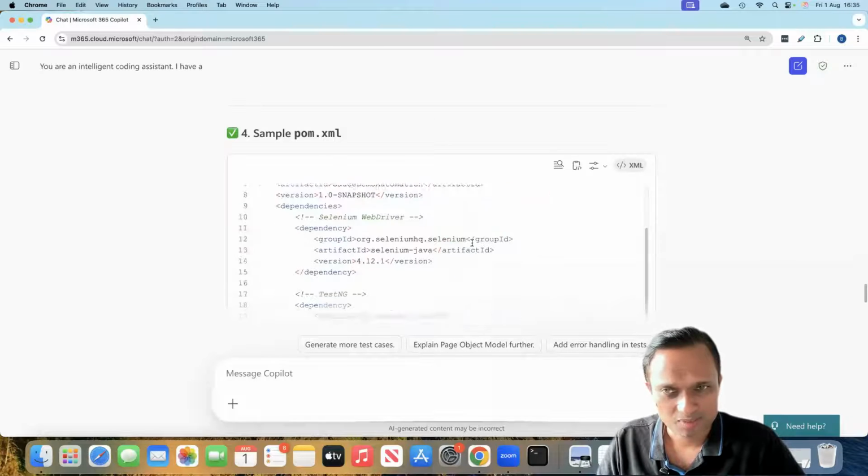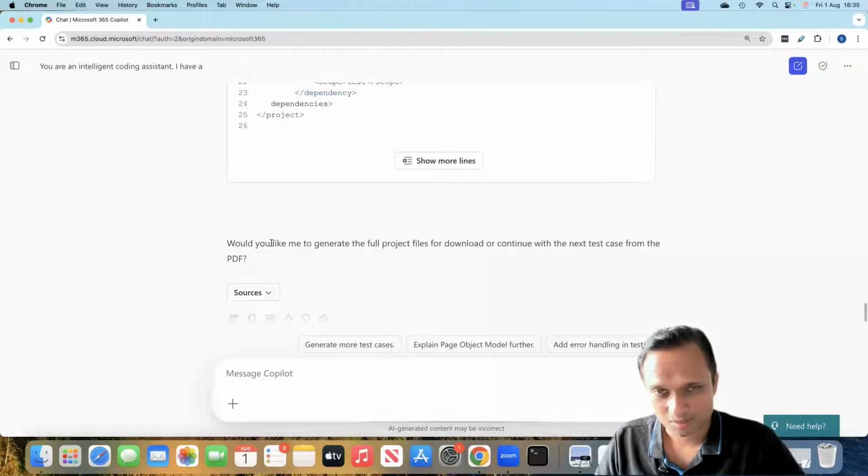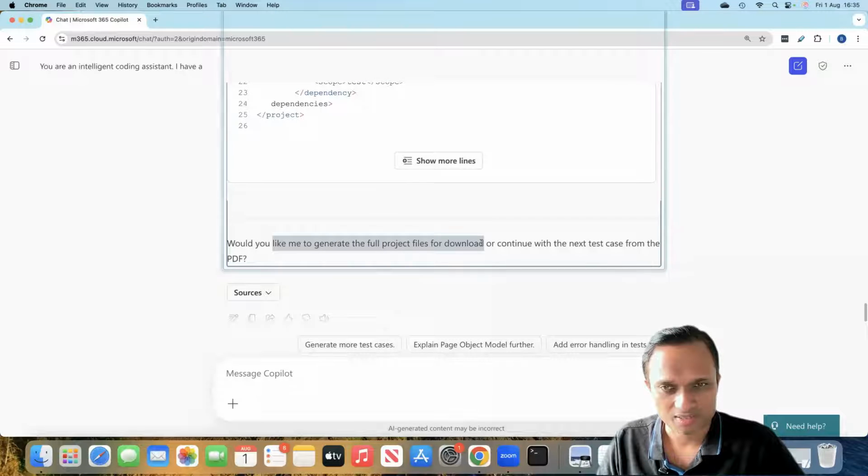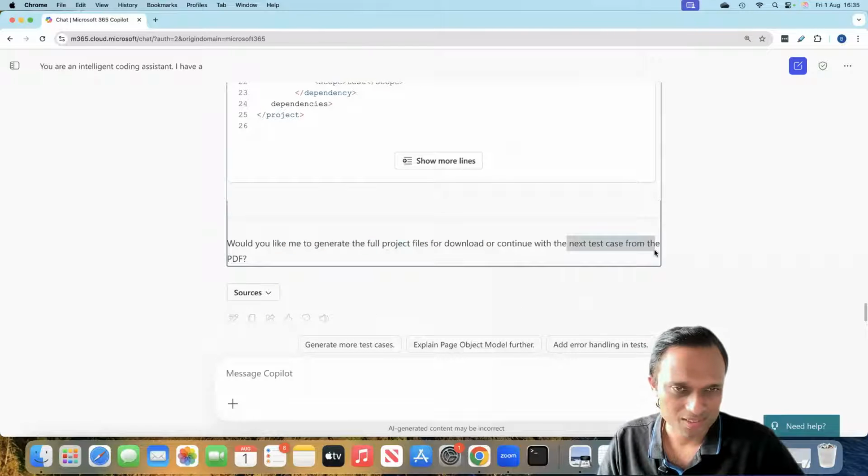This is the pom.xml. And then it is asking me if you want to generate the full project files for download or continue with the next test case from the PDF. So you can go ahead and generate all the test cases from the manual test cases. So it will generate all the scripts.